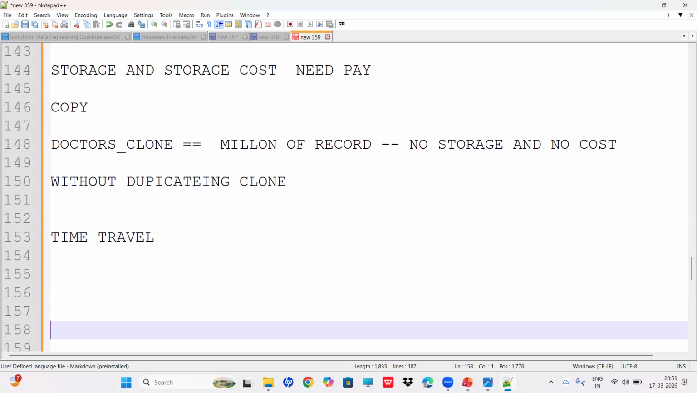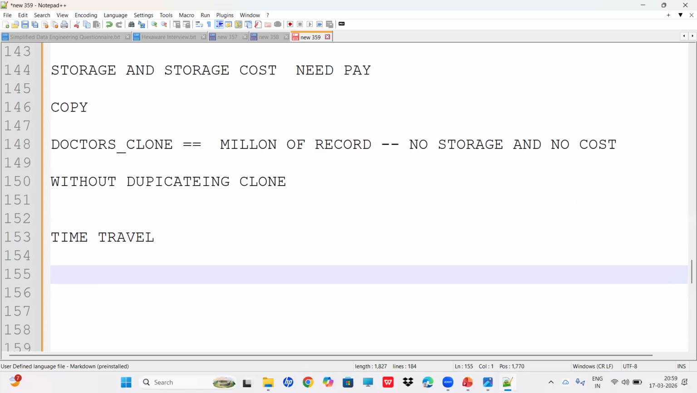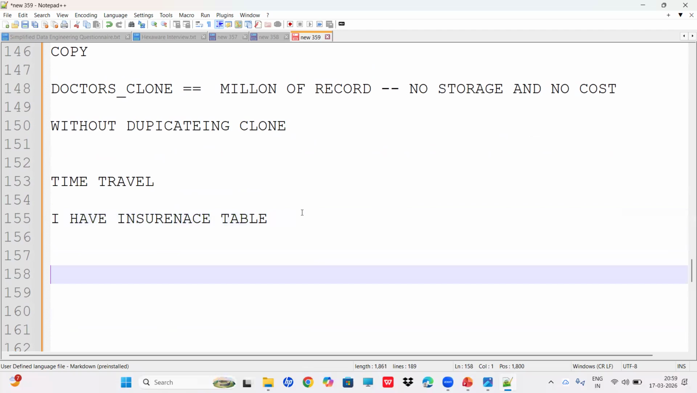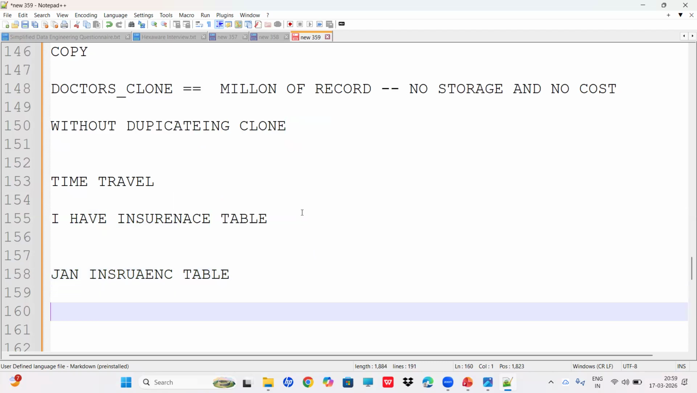So, time travel. Suppose I have one table, like an instance table. I need to handle the data. This is last month. Today is January, so I have an instance table, and this March I'm having a new instance table.